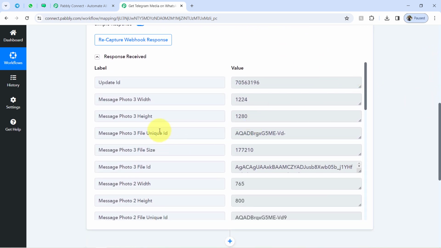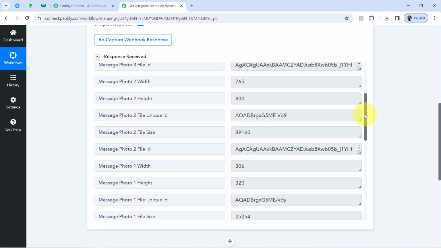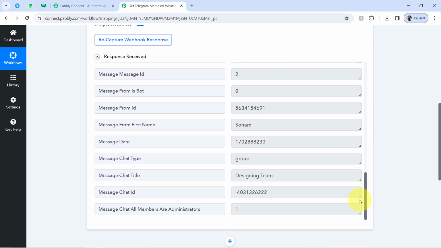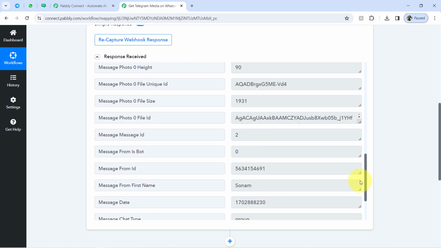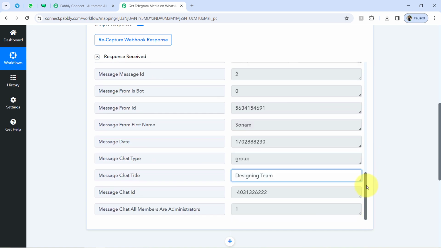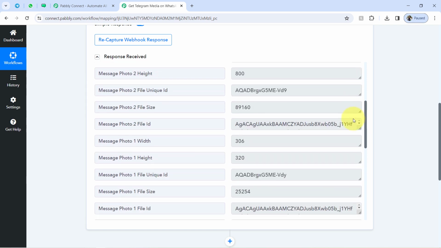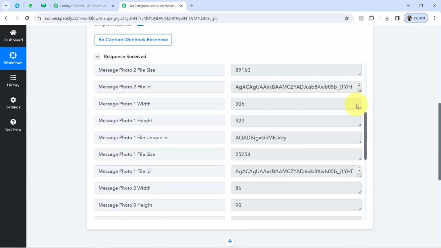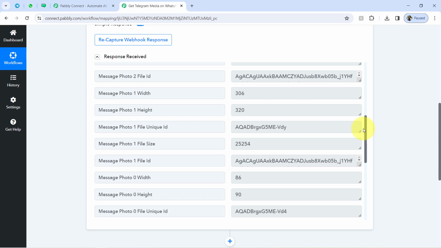Also you can notice we have the height and width, we also have this update ID. Now I'll show you the group name as well as that media ID. Okay, so did you notice we have the group name as this designing team, and you can also notice that file ID. Yes, this is the same file ID, and here we have other details also, but we were looking for the image, but I'm not able to see any image here. So I think the image has not been captured in this particular response.